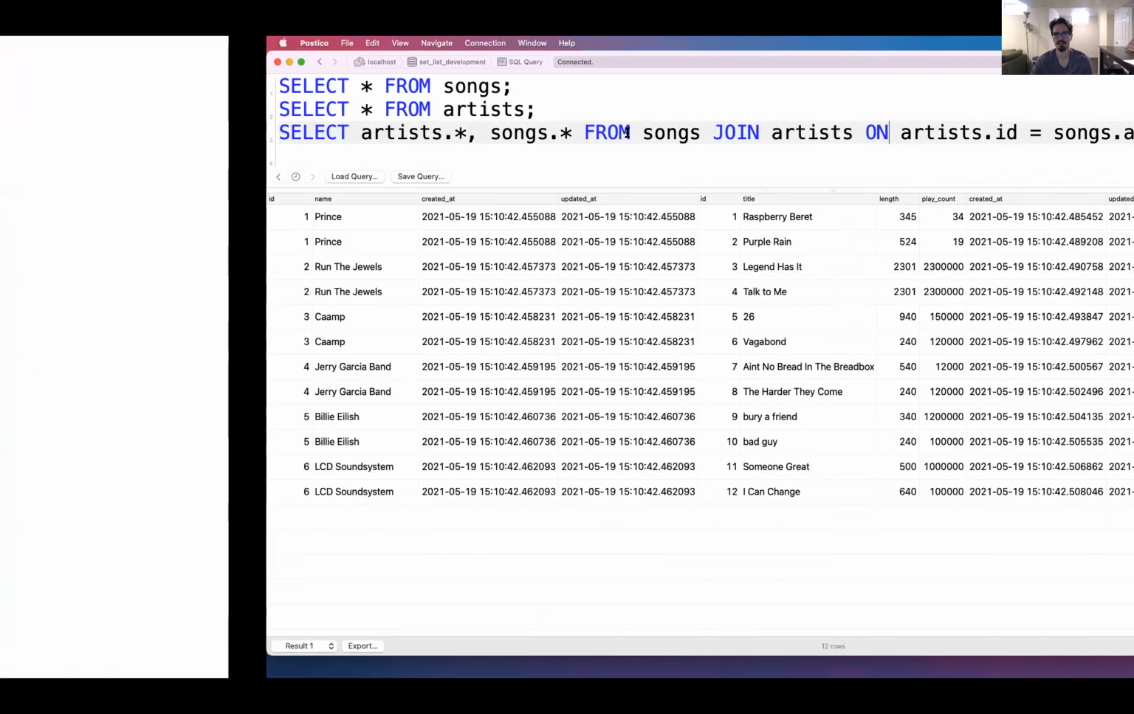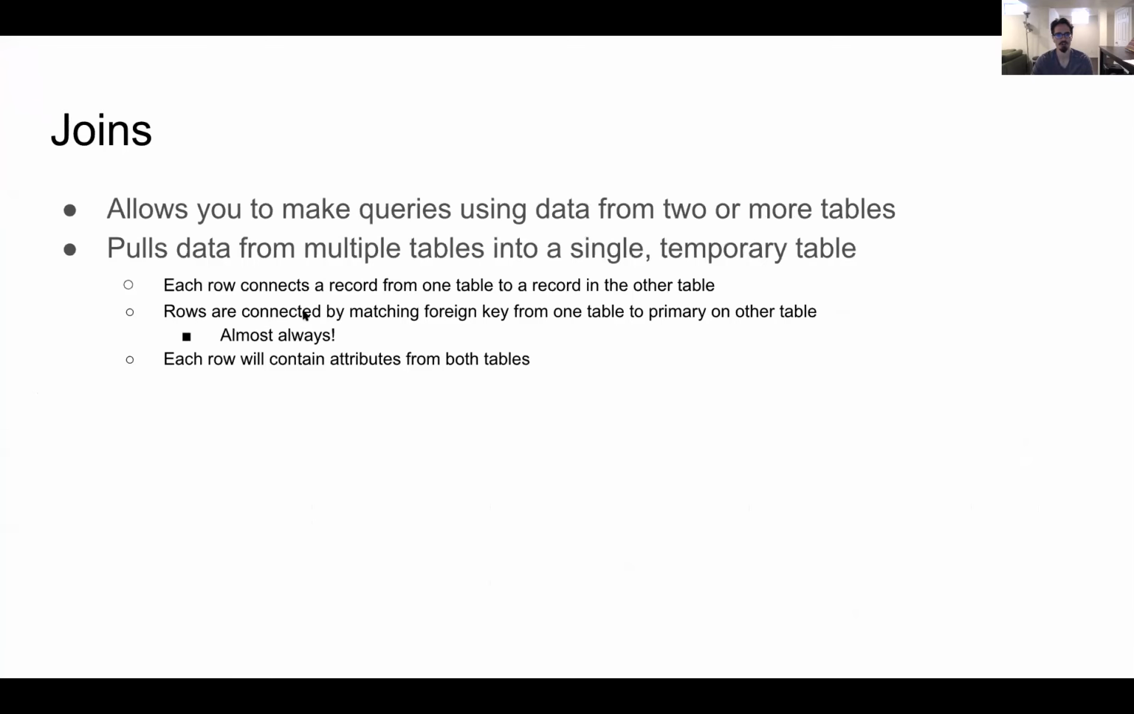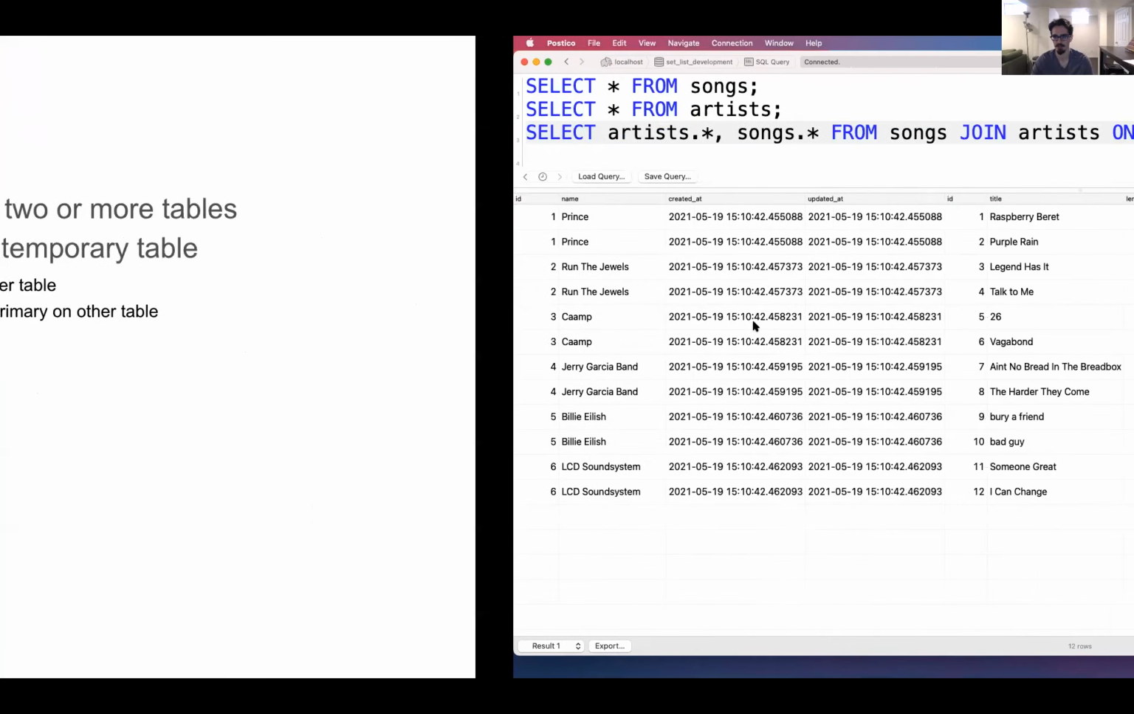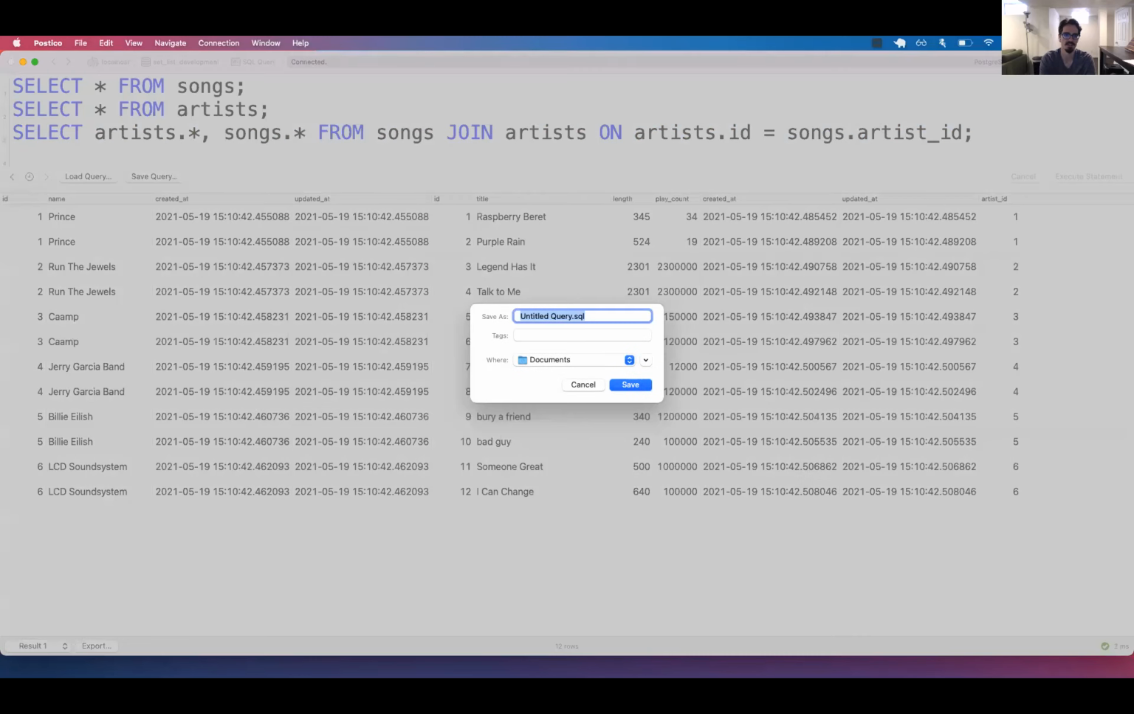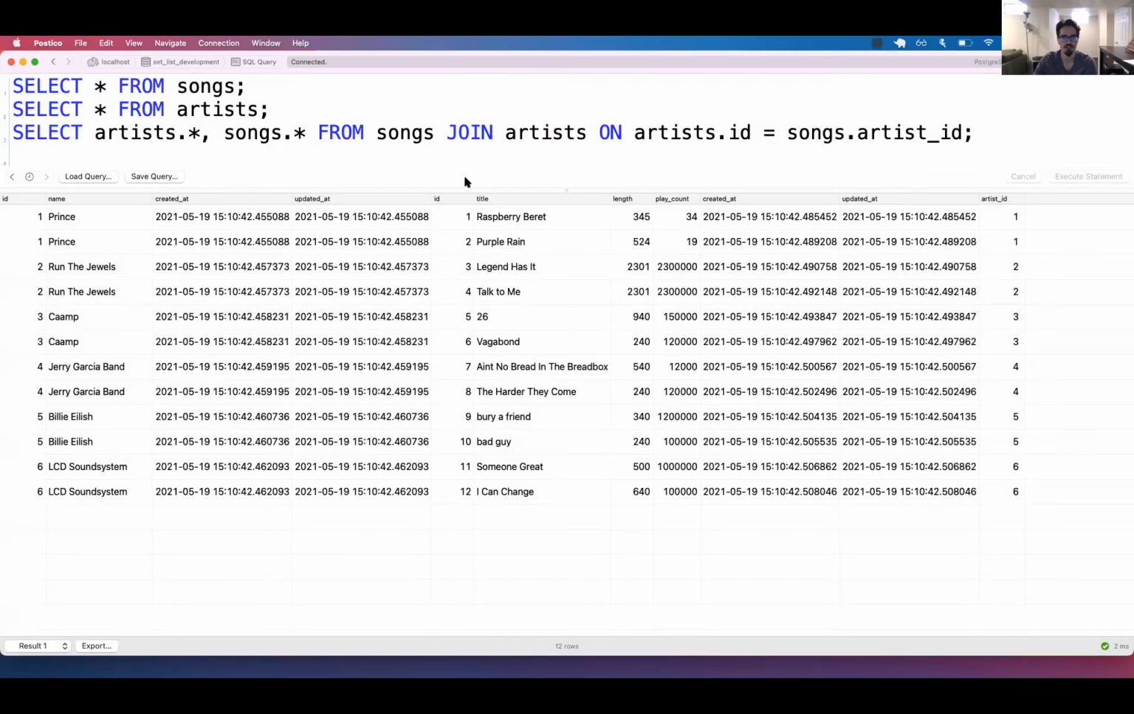In the slides, I said rows are connected by matching foreign key from one table to primary key on the other table. And almost always, that is this right here. So we're saying match the artist ID to the song's artist ID. Artists.id to songs.artist_id. I said almost always you connect those two together, but not always. We could try to come up with something.